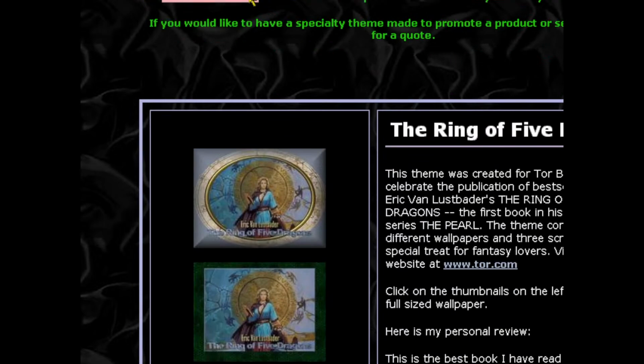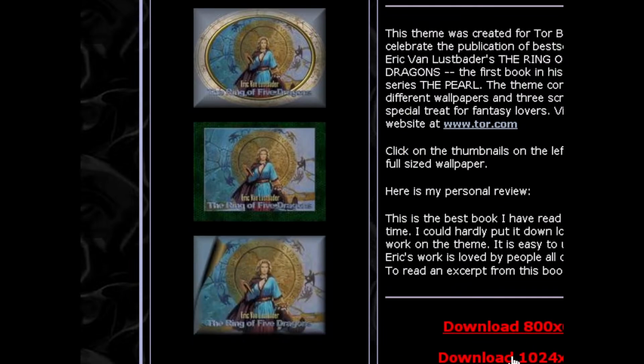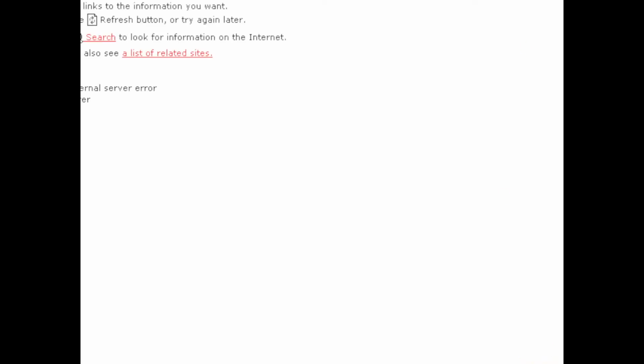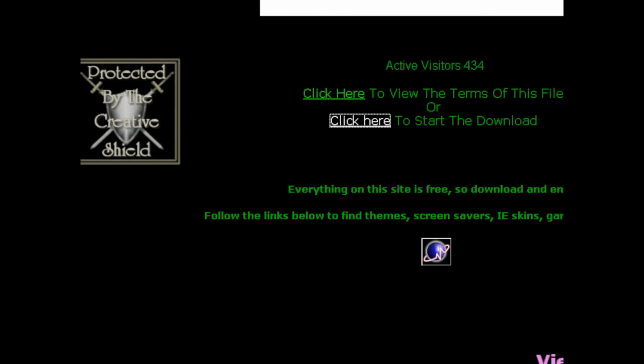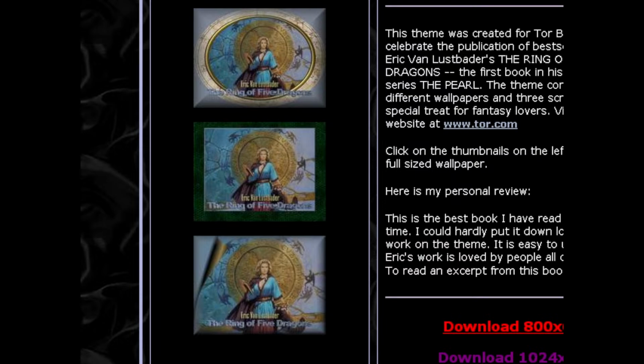I made these things for Tor Books to promote a new fantasy series by Eric Van Lustbader. Oh no, Lustbader, sorry. You'd like to have a specialty theme? Email me. Wait, so that's just another theme that I cannot get. With an image, with a wallpaper maybe? Nope, not even the wallpaper, unfortunately. Maybe the skin? Maybe? No. Oh, a pop-up on title. At least it's not something bad.